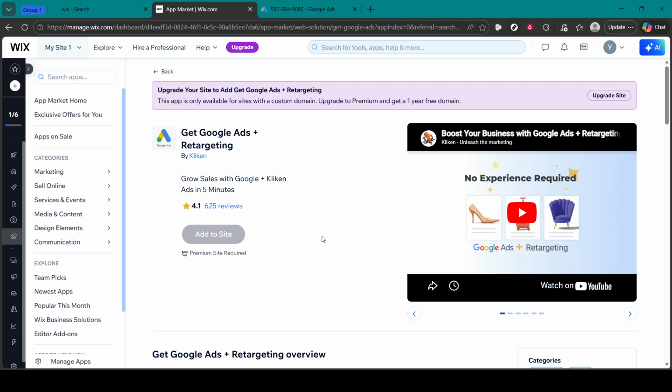Give ads time to appear. They don't always show instantly. Keep your site content rich and policy compliant to maximize approval and performance. Avoid overcrowding pages with ads to protect user experience. If the app doesn't show immediately in your dashboard, refresh the page or reopen the editor. And remember, interface labels can vary slightly across Wix products, but the path, dashboard, apps, app market, search, and add remains the same.